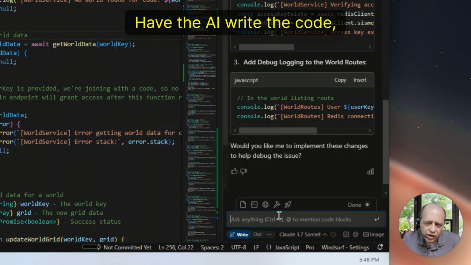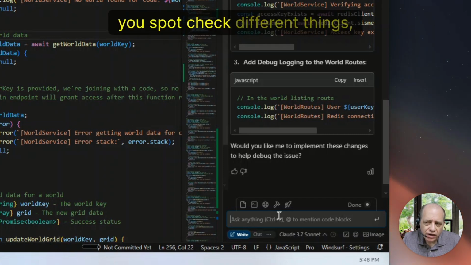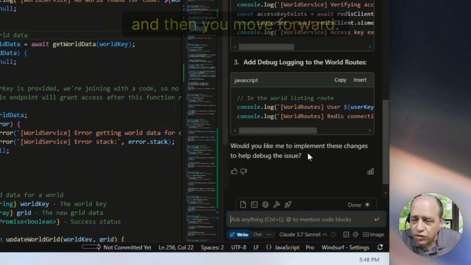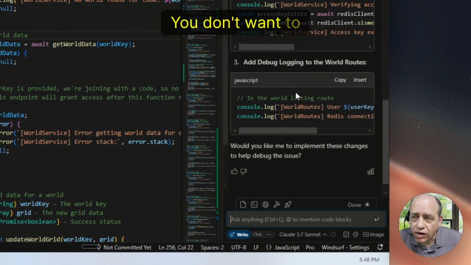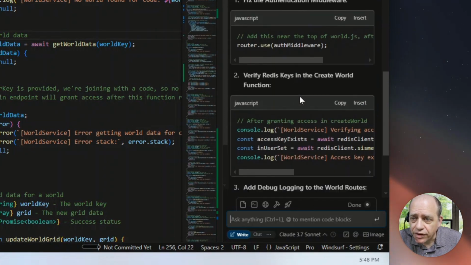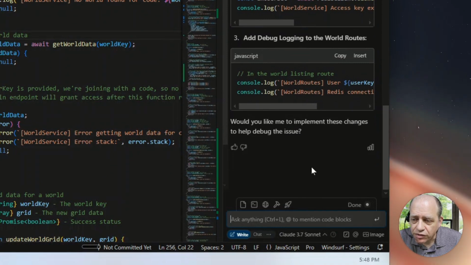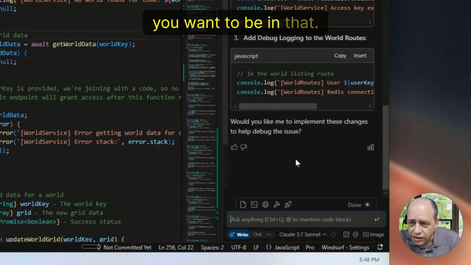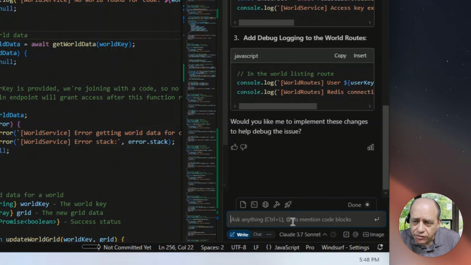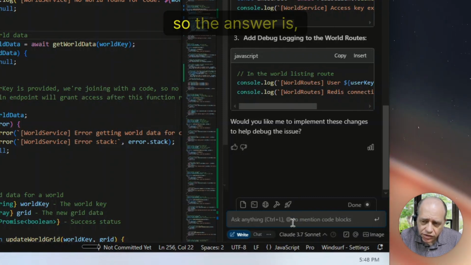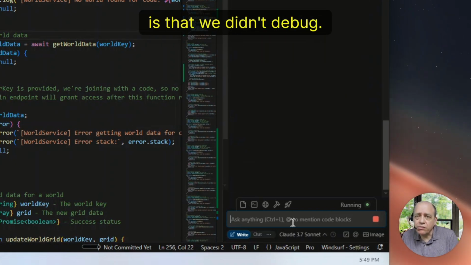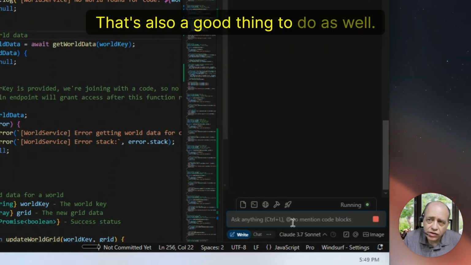Have the AI write the code. You spot check different things. The critical things are spot checked, and then you move forward. You don't want to be babysitting the AI. So the answer is yes. One thing we didn't do previously is debug. So that's also a good thing to do.